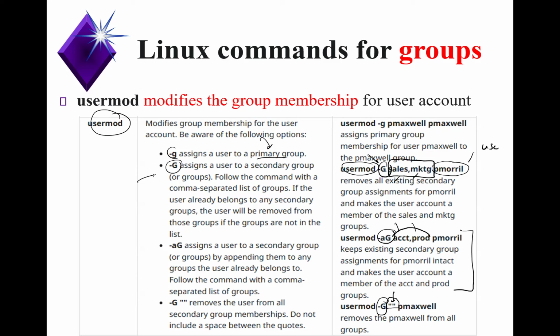So -G: you go to a new group, but you are removed from the existing groups. Previously you were part of so many groups, they're all removed and the new groups are added. Obviously, if nothing is there, that means the new group is nothing. So you remove yourself from everywhere. So usermod -G removes you from all groups other than what you specify.